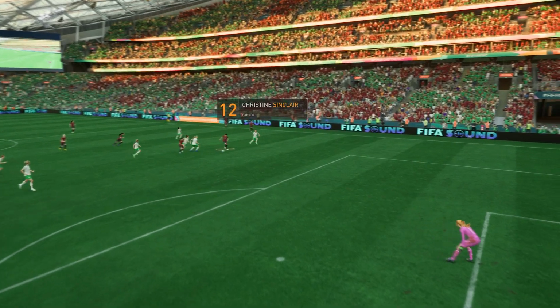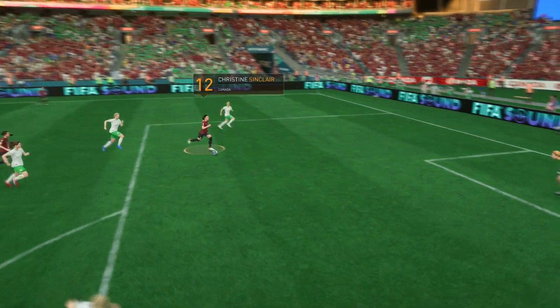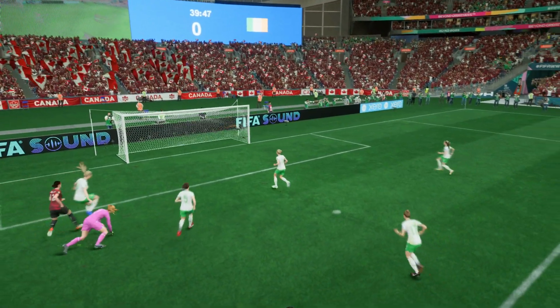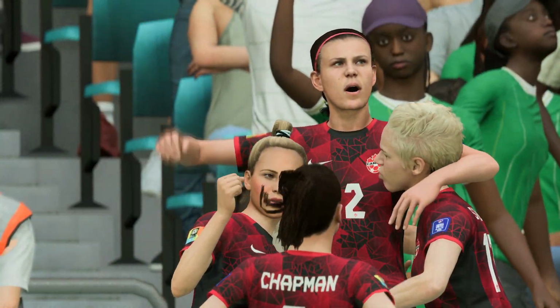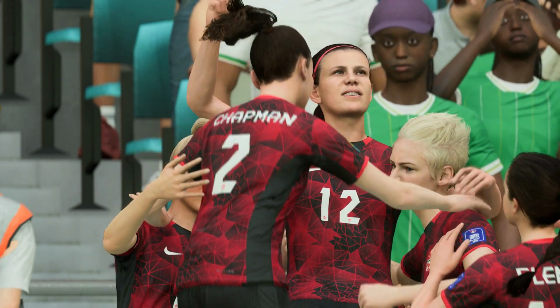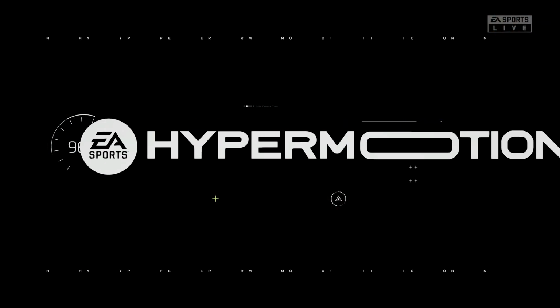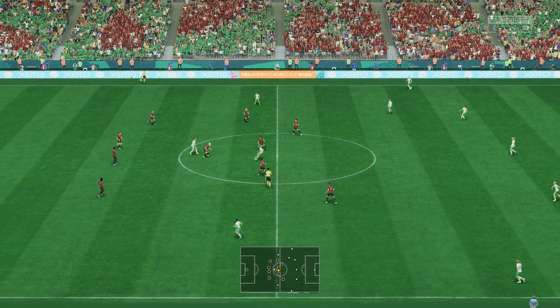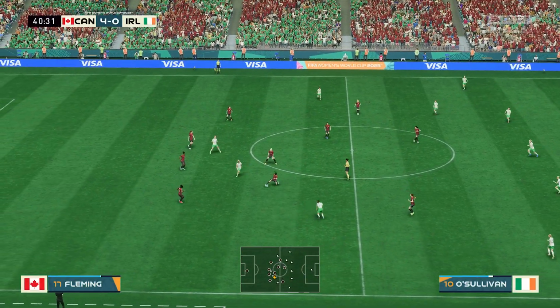Well, let's look at this again. To pick out this pass shows wonderful vision. It's inch perfect, and the finish is really good. She just smashes that past the keeper. That's a top quality goal. This is threatening to get out of hand. Just look at the scoreline.